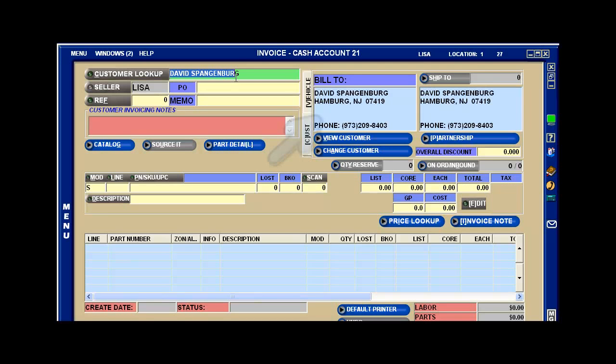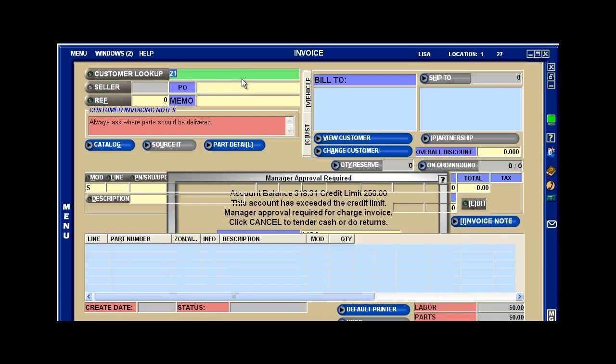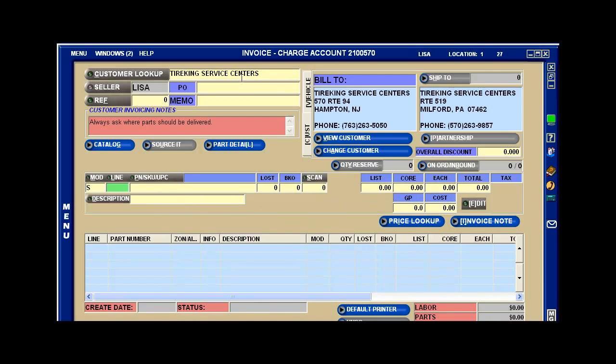The customer name and address display in the Bill To and Ship To sections, or if a default Ship To exists, that will display instead. Invoicing may be prohibited or require manager authorization if the displayed customer's account is over the credit limit or past due. If a customer note is set up for the customer, it will display in the red Customer Invoicing Notes field. If a blanket PO exists, it will display in the PO field, or a customer PO can be entered.